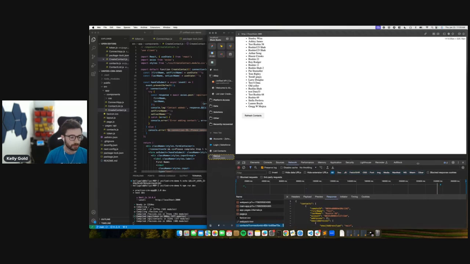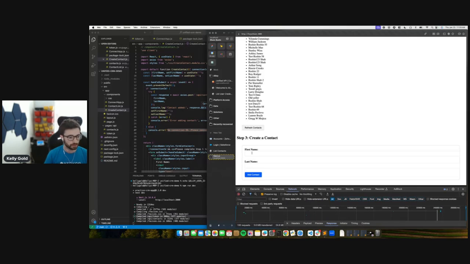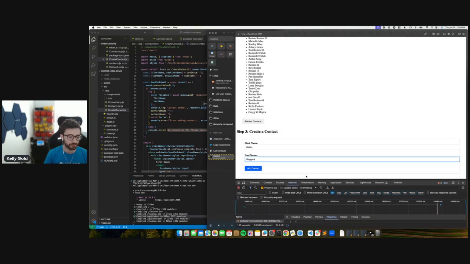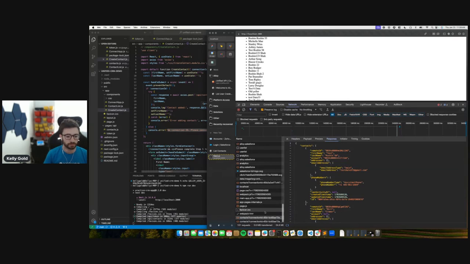Let's go ahead and create a new contact. So we'll do like Waldo. Can't think of too many good names here, but let's go ahead and create this contact. When I do that, it's going to fire off a write request, a POST API call to the Alloy Unified Contacts API. So I hit enter there, make this so we can see that request.